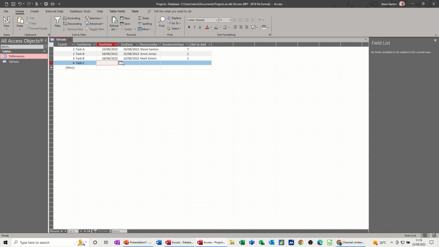and that can be a longer task. Let's go 30th to 7th, and that can be the other person in there, Carol White, and that's how that's picking that up. So that's okay, I'm happy with that. So now I'll just close this table, and I want to do a query to join these two tables together. Close that off. Yes, I do want to save it.